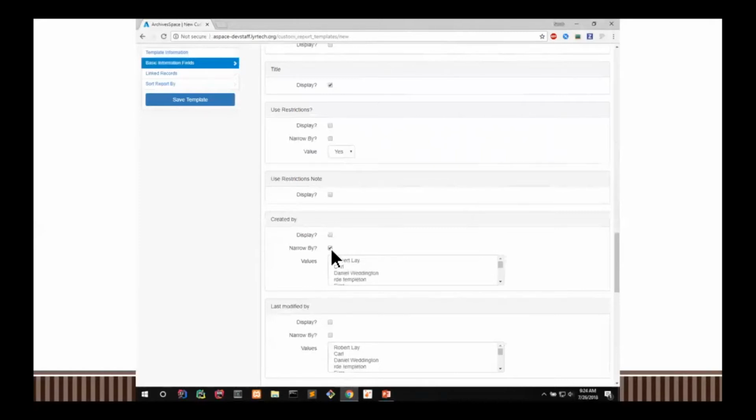We want to narrow the results by who created the session. So we don't really need to display it since we only want to see the ones that were created by administrator. So we know that if it's in the report, it was created by administrator. So we'll just select narrow by, and then for values, we will select administrator. You could select multiple users, but in this case, we just want to see the ones that were created by that one user.